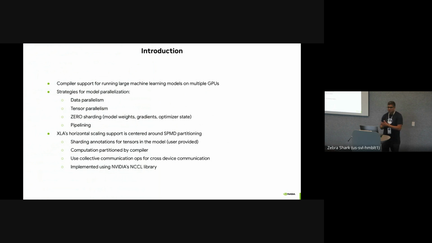So horizontal scaling in general is just compiler support to be able to run machine learning models on multiple GPUs. And the reason you might want to do it, I think a lot of talks before have covered that. So you might want to partition your input data and train in parallel, or you might have models that don't fit on a single GPU and you want to shard the weights and distribute them across devices. So there are different kinds of model parallelization strategies, including pipelining, where essentially different layers of the model are placed on different devices.